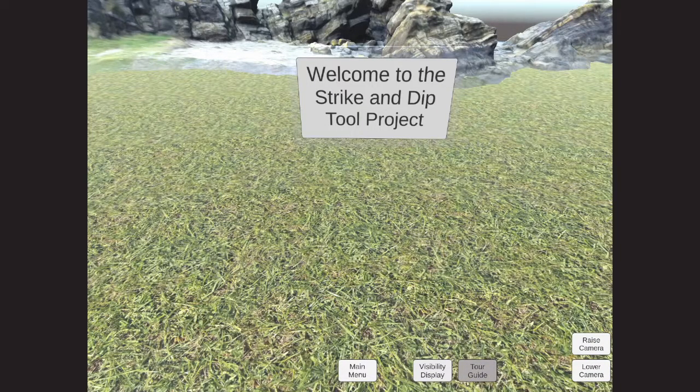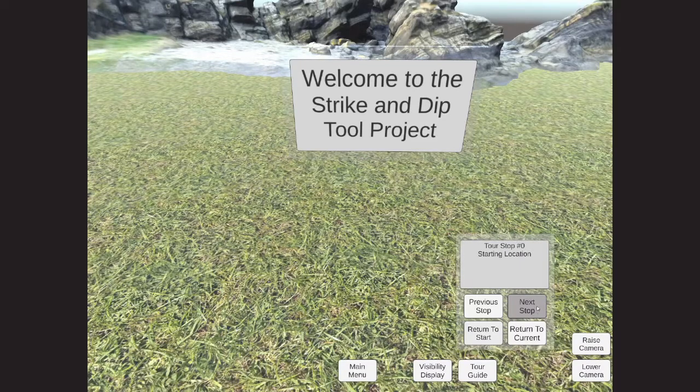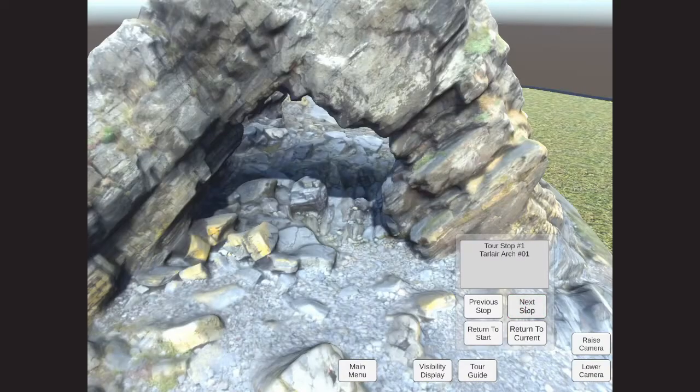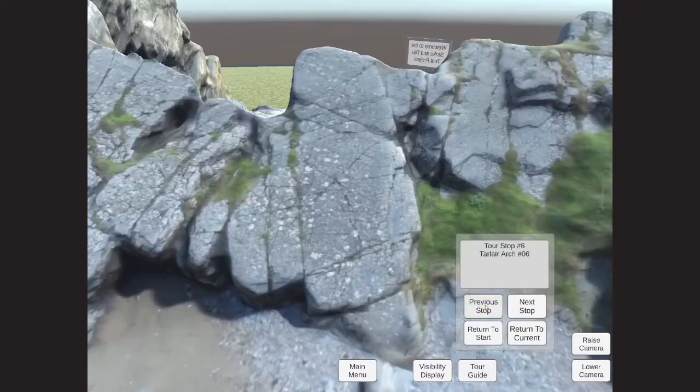The next aspect of movement that I will be covering is the tour guide function. This function allows the user to teleport to different locations around the level that have been preset. In order to move to the next tour stop along the tour, the user can click the Next Stop button. In order to move to previous stops along the tour, the user can click the Previous Stop button.